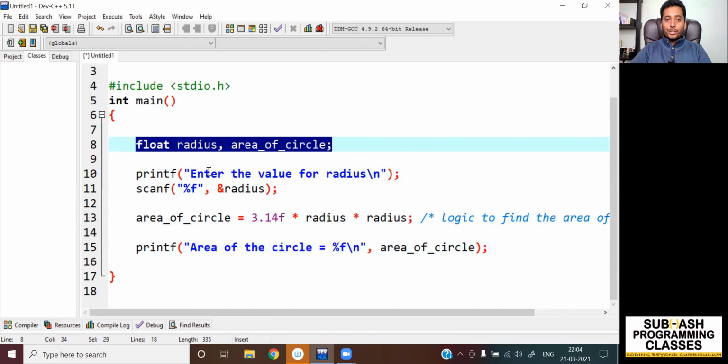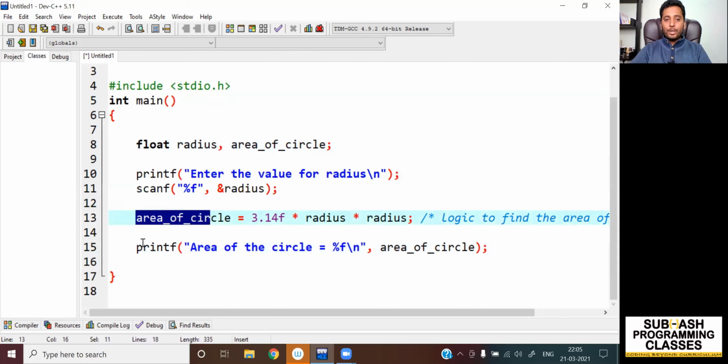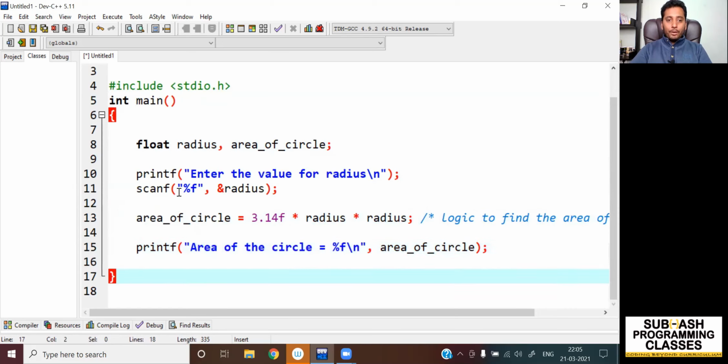So this is your declaration statement, this is your printf and scanf statement, separated with a space, again a space to separate the core logic, and then again a space to print the output. So this makes the code more readable, more neater. Now, having done this, I think I've completed the code for finding the area of a circle.